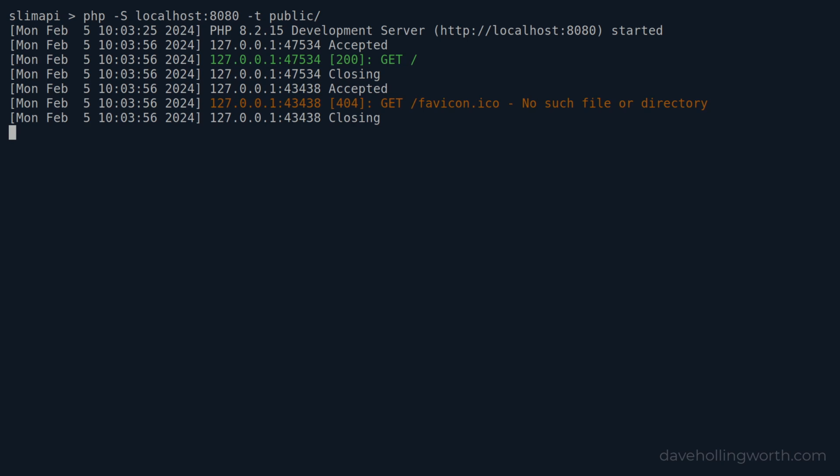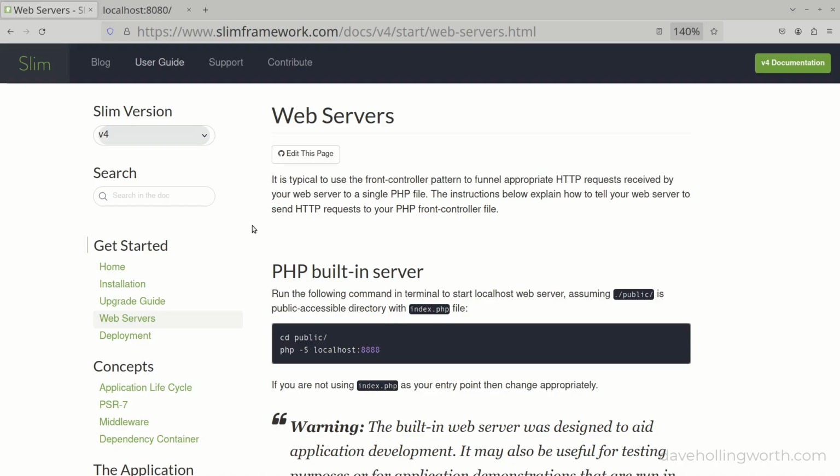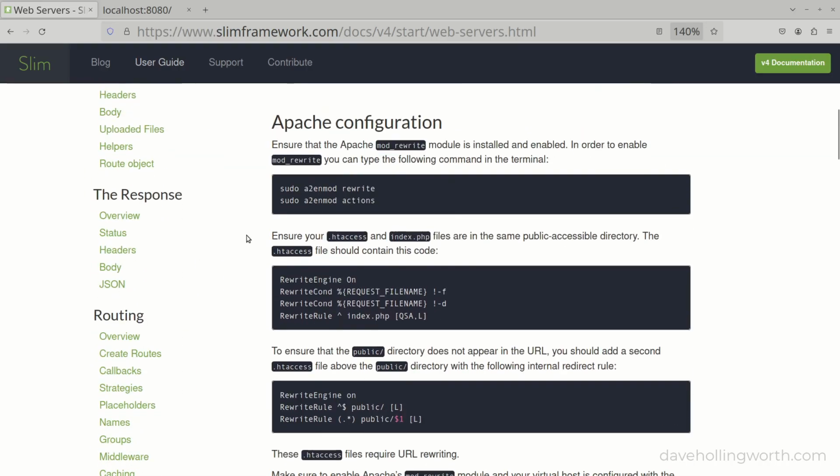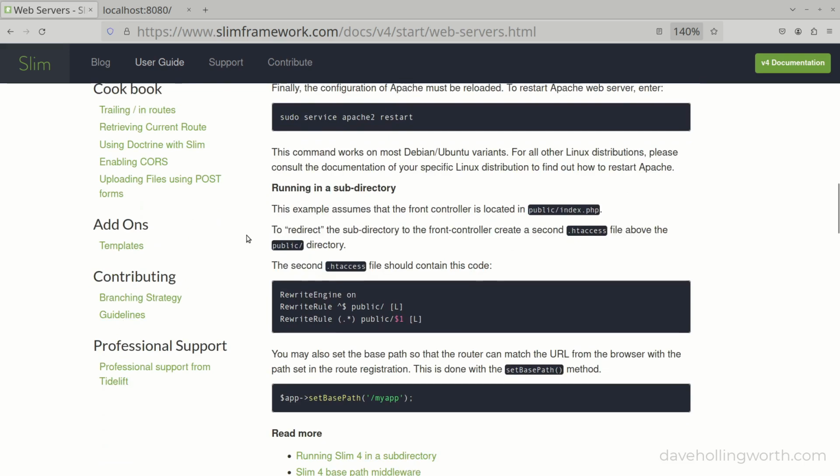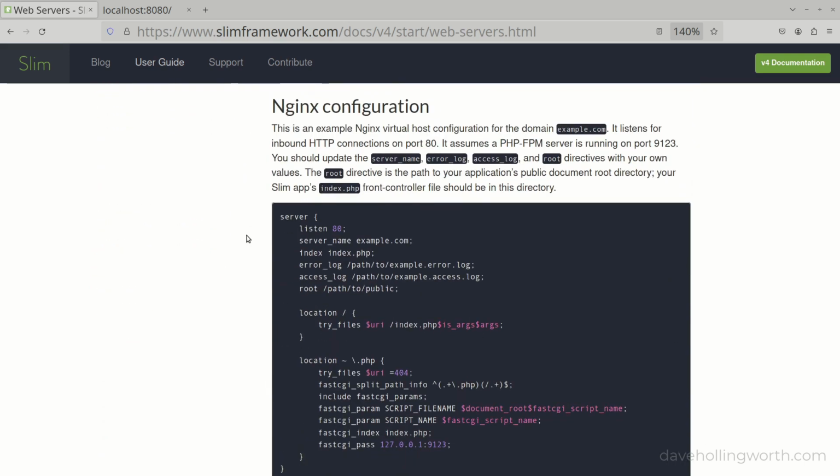However, this web server is only designed for local development. To more closely replicate a live server, let's serve the application from a locally installed web server instead. I'm going to use Apache, but there are configuration instructions for other web servers in the official documentation.